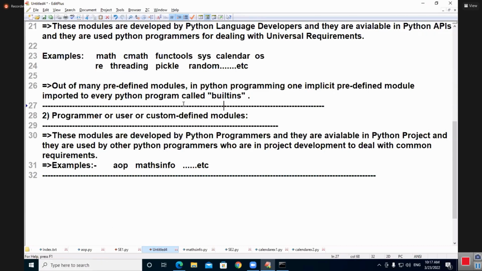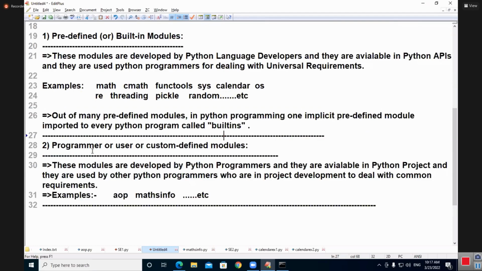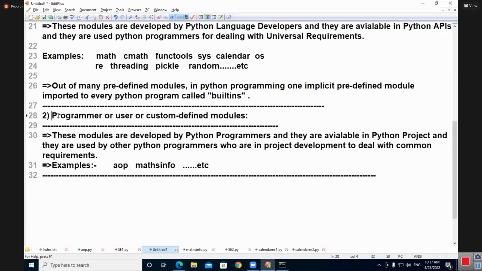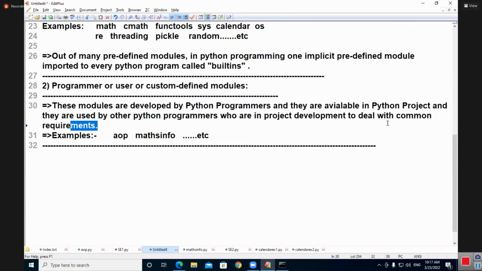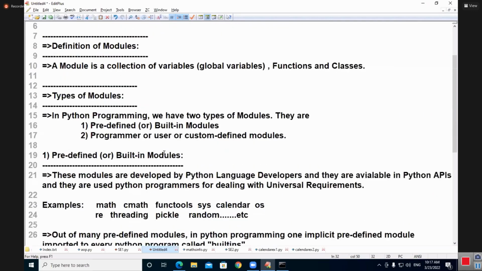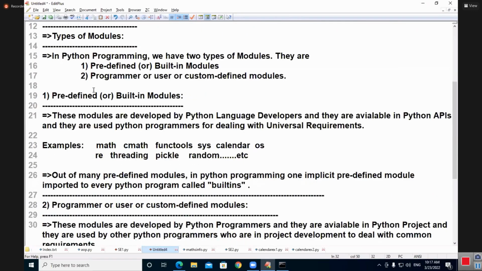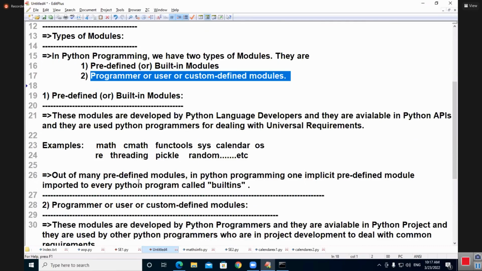That's why the print function, type function, all those things belong to which module? The built-ins module. How many types of modules are there? Two types. Predefined we have seen. Next is called programmer defined, developed by you people and available in your project, used by other team members in the project for dealing with common requirements. Now I am entering into how to develop programmer defined modules. Is the clarity there or not?